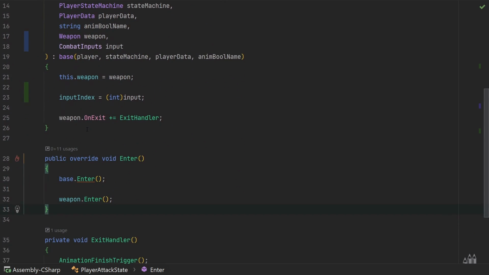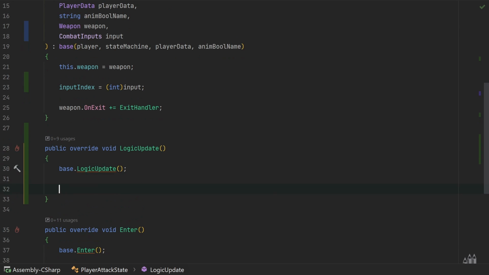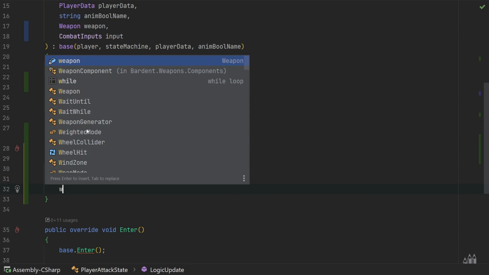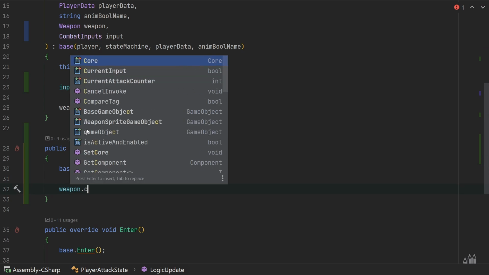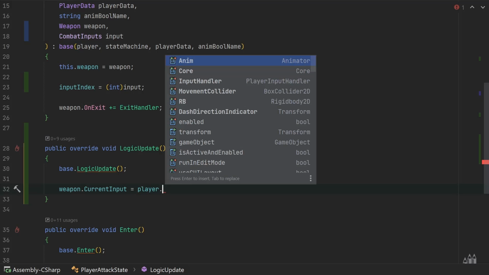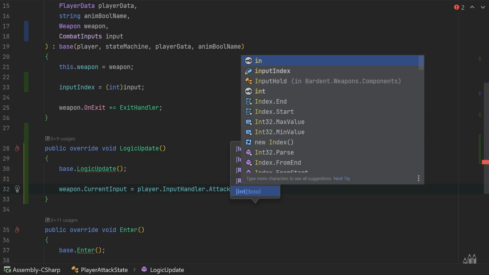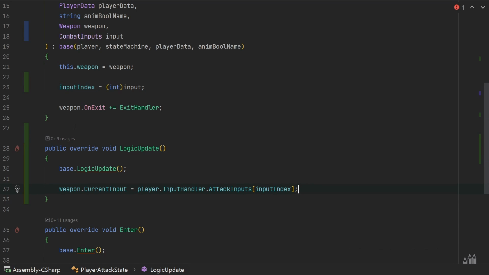So with that, we can override our LogicUpdate function. And in here, all we need to say is weapon.CurrentInput equals player.InputHandler.AttackInputs, and we want to read the input at the inputIndex. Now the last thing we need to do is simply assign our combat input to our attack states.